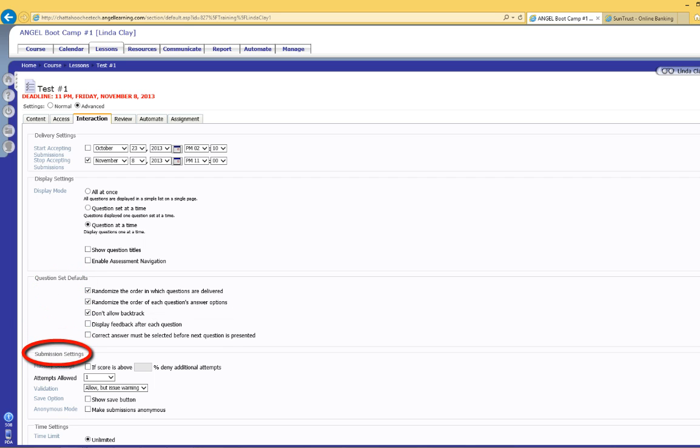Under Submission Settings, it's best to allow only one attempt, but if that doesn't work for you and you allow multiple attempts, be aware that, of course, on second and subsequent attempts, students have the opportunity to look up answers and use those answers in those attempts.